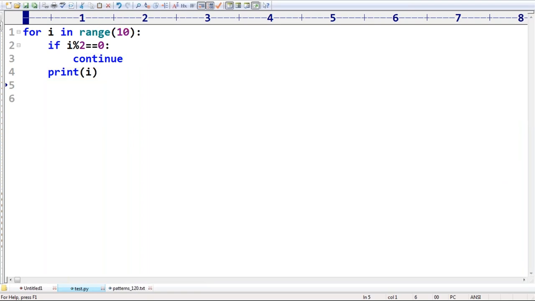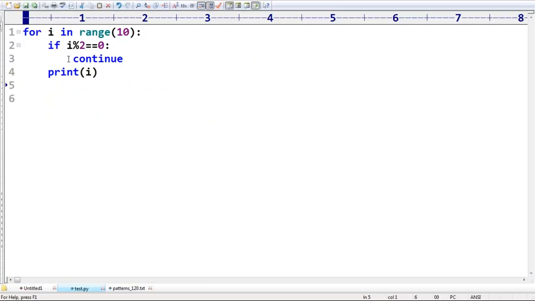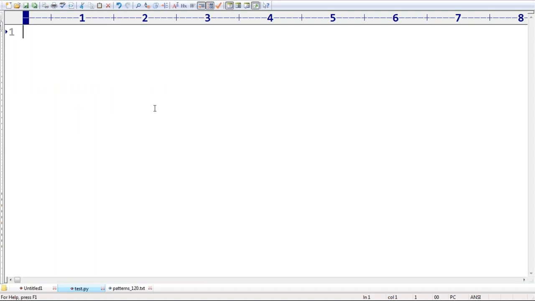What is the output we will get in this case? Can you please tell? Please respond. What is the output we are going to get in this case? Only odd numbers by default we are going to get. 1, 3, 5, 7, 9. Only odd numbers. If it is an even number, without printing, continue. Sir, one more meaningful example, so that you can understand very, very easily, right?